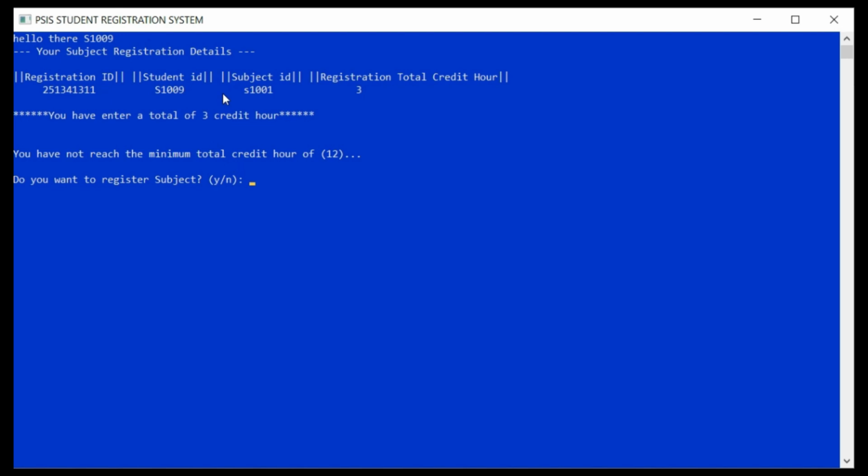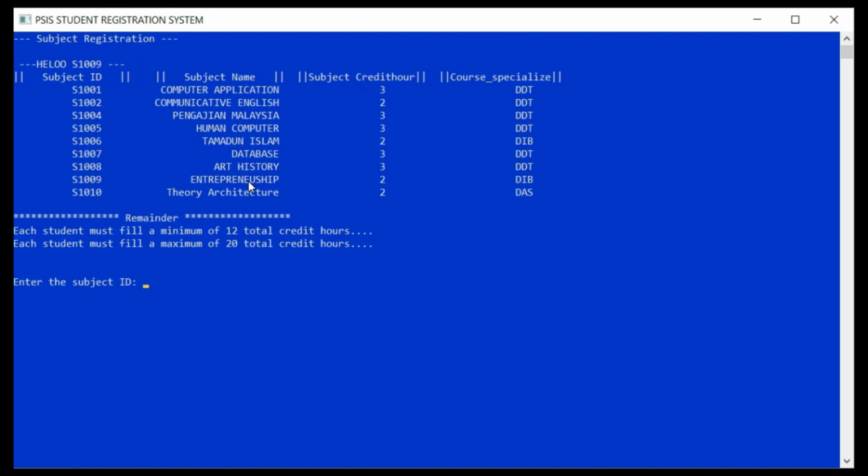You have a total of 3 credit hours. You have not reached the minimum total credit hours, and if you want to register subject, enter Y. Enter the subject ID that you want to register. S1002 subject registration is added. Enter again for the next subject. S1004 subject registration is successful too, and again.